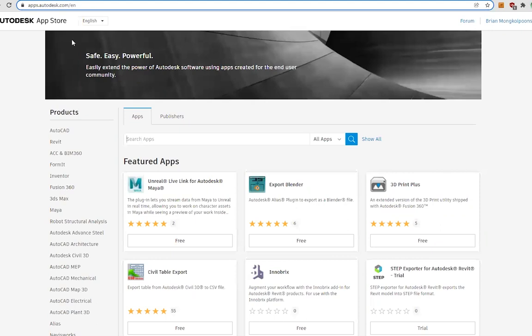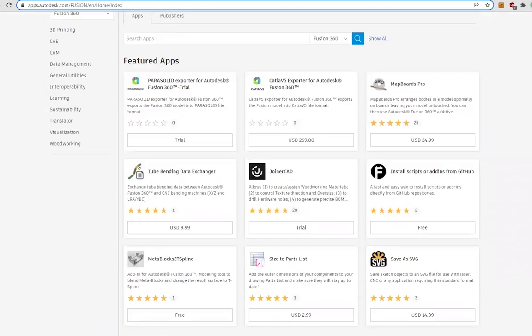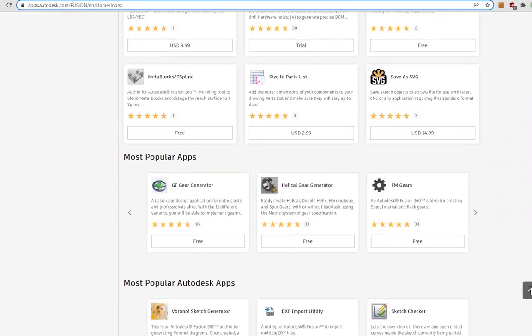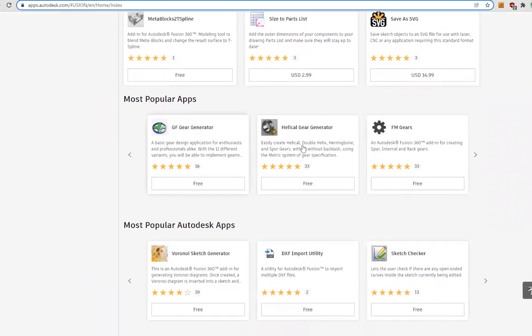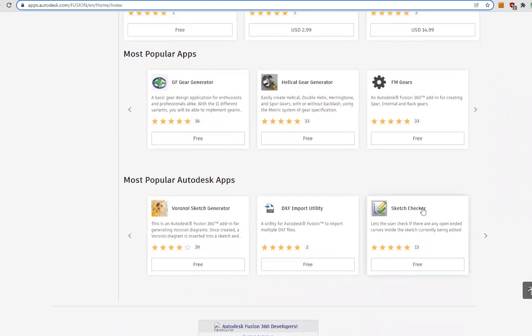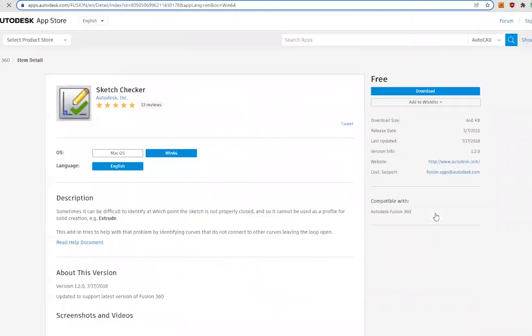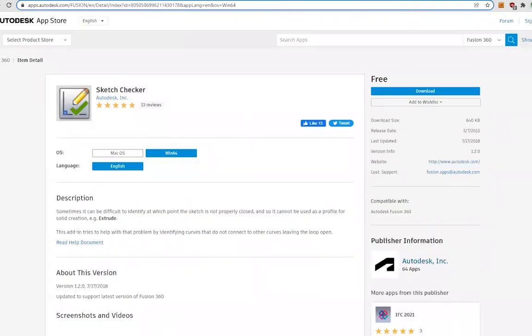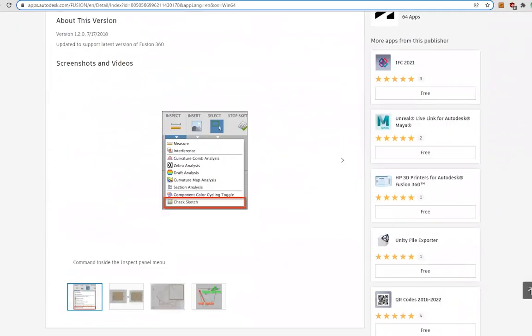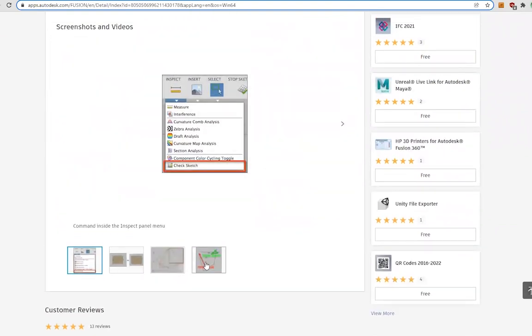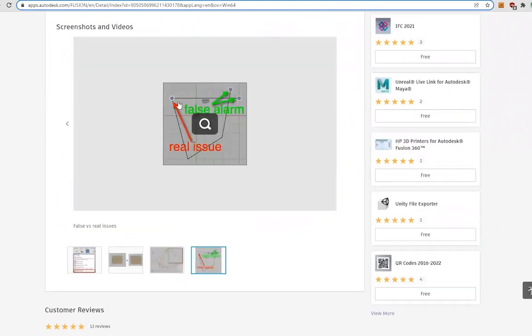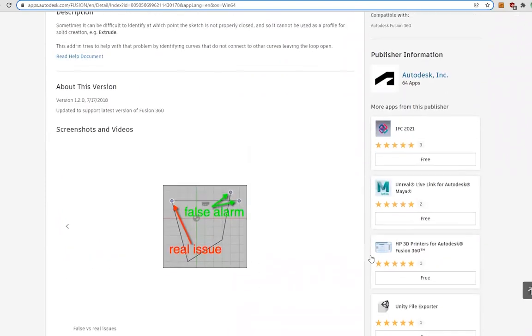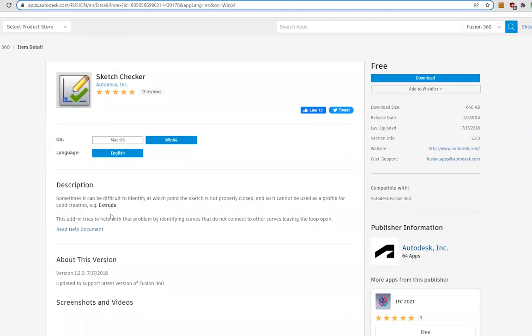If we go here to the App Store, the Autodesk App Store, go to Fusion 360. There's a lot of different ones, and you can see all the popular ones here. There's gear generators and things like that. What I'm looking for is this sketch checker, and it's free. This allows me to determine where my sketch has maybe an issue with the profile. It's not being closed all the way. So I already downloaded this with a quick little download.